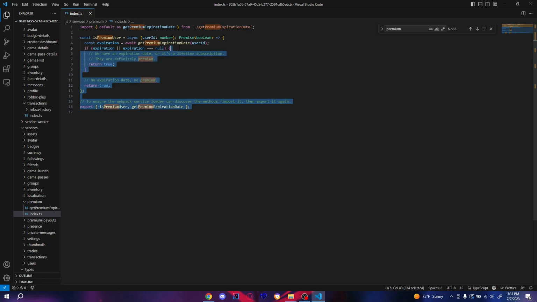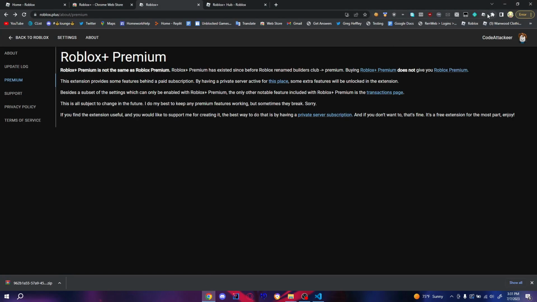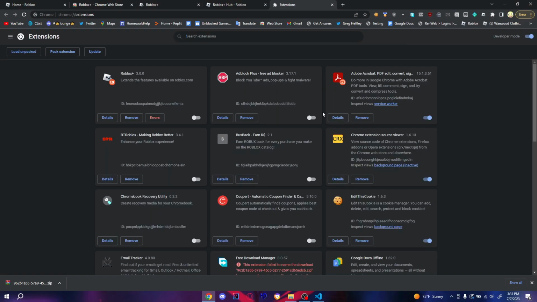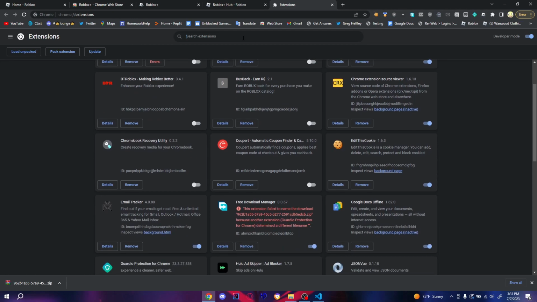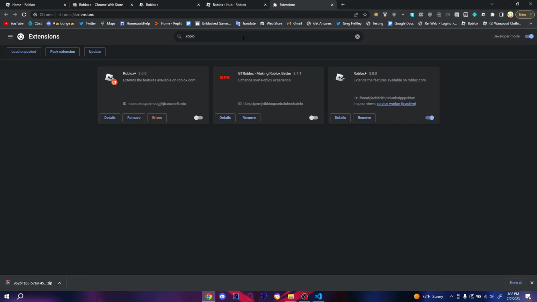But here's the thing: we're still not done, because if I save this, then we go to Chrome and we open up our extensions. Let me just disable this Roblox Plus extension if I can find it. Let's just disable that one. This is another one I've been working on. This is one that's already cracked, so just don't look at that.